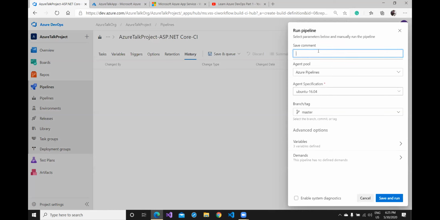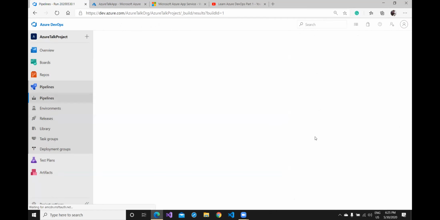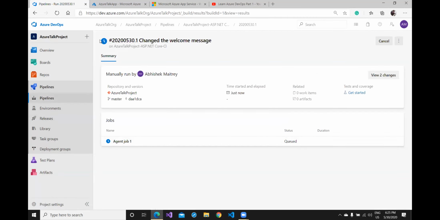Give a name to your release. I would say build. That's it, I'm giving the name build. The rest of the things are by default picked up from the tasks portion, and then save and run. As soon as I click save and run, you will see a build started. Automatically the build started. Change the welcome message. That is one build we have defined previously.